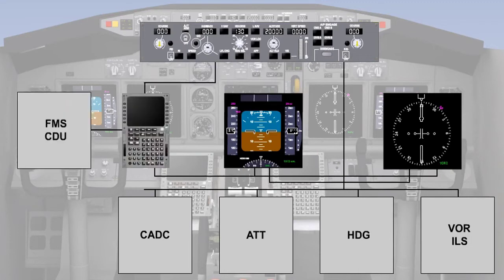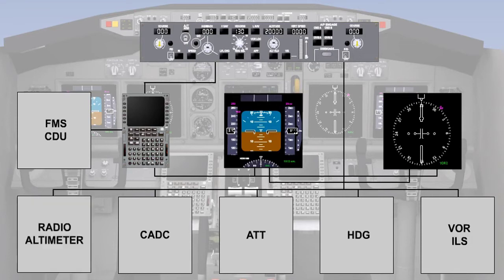The flight management system supplies computer-generated route tracking for pitch and roll control of the autopilot, and speed and thrust commands for the autothrottle system. And finally, the radio altimeter supplies height information for autoland and autothrottle.